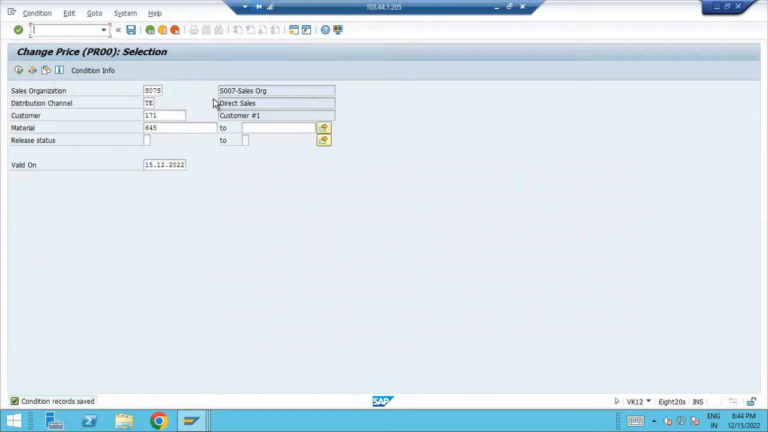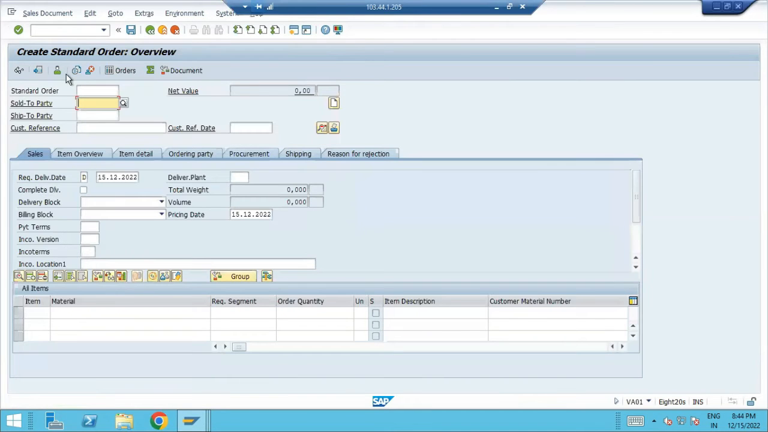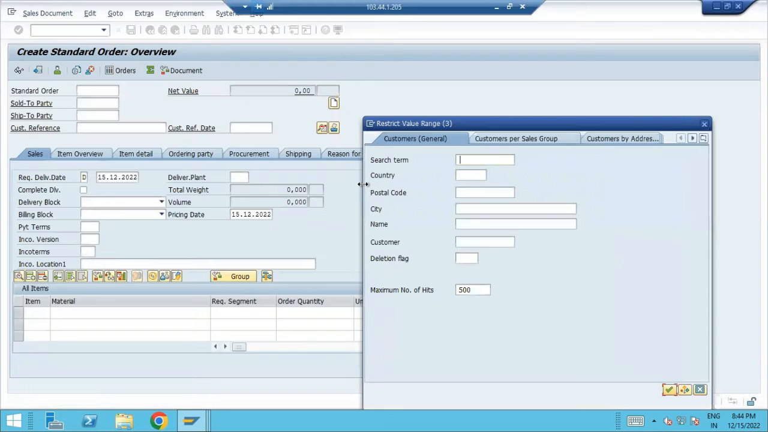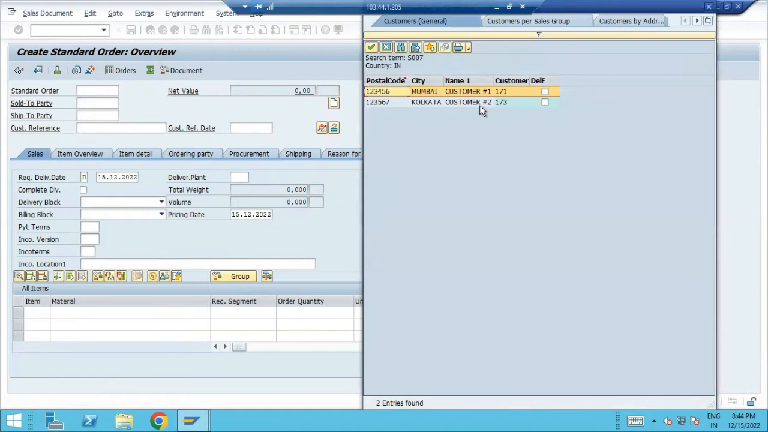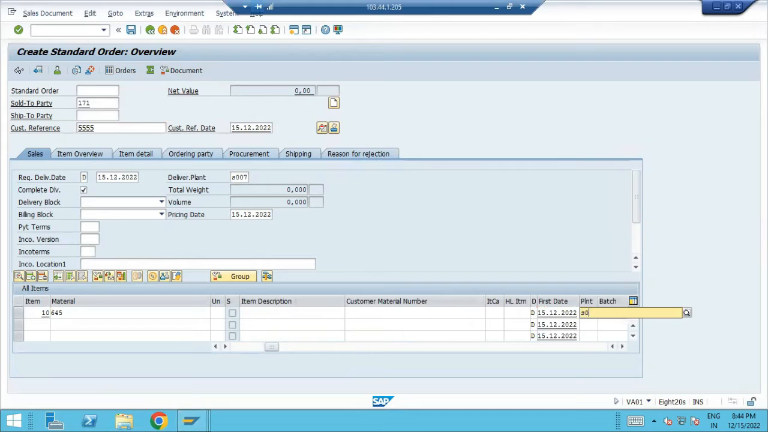So I'm going to create one sales order. Nothing new here, just the old step I'm repeating. Six, four, five. Let's take two items, quantity two, plant.